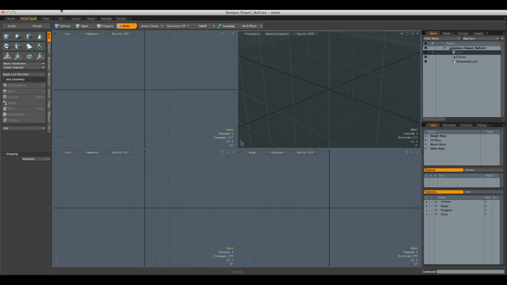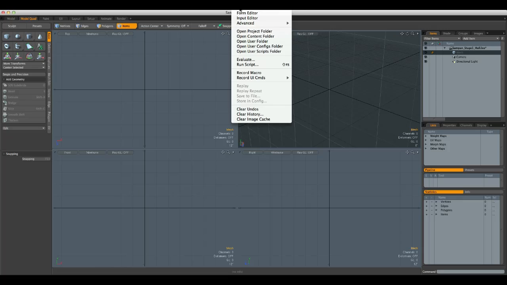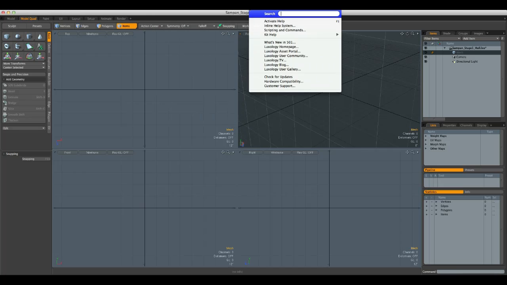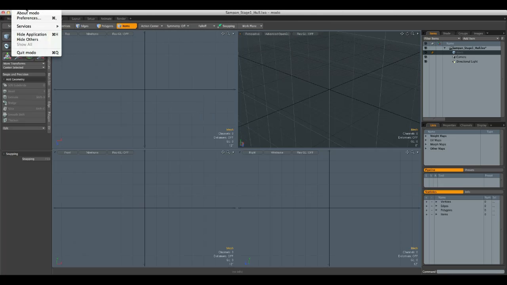Now if you're using a Mac they're under modo preferences. If you're on the PC I think they may be under system, but have a delve up there in the top. It's been such a long time since I used the PC modo to be honest, but you'll probably know where it is if you're a PC user.